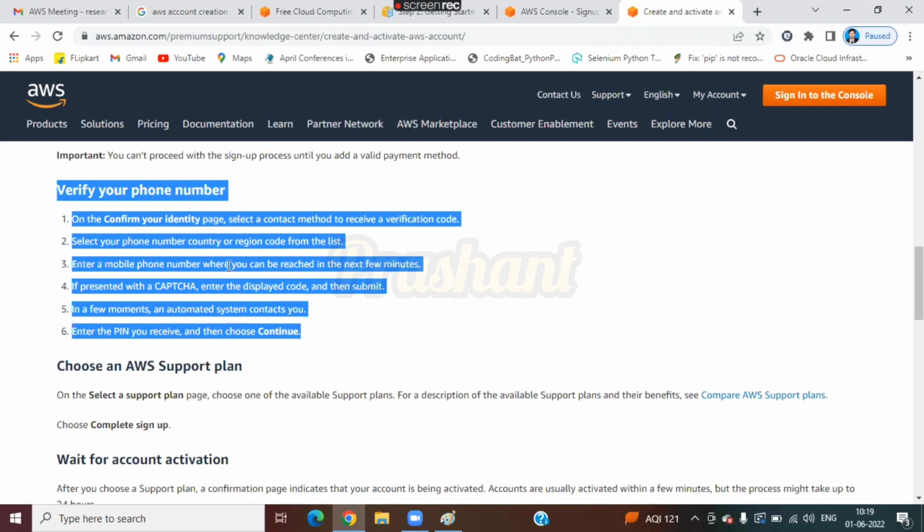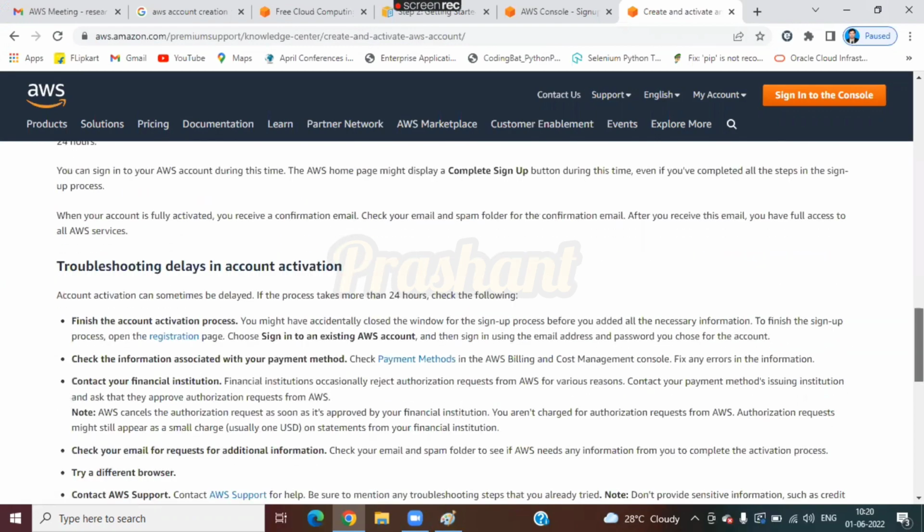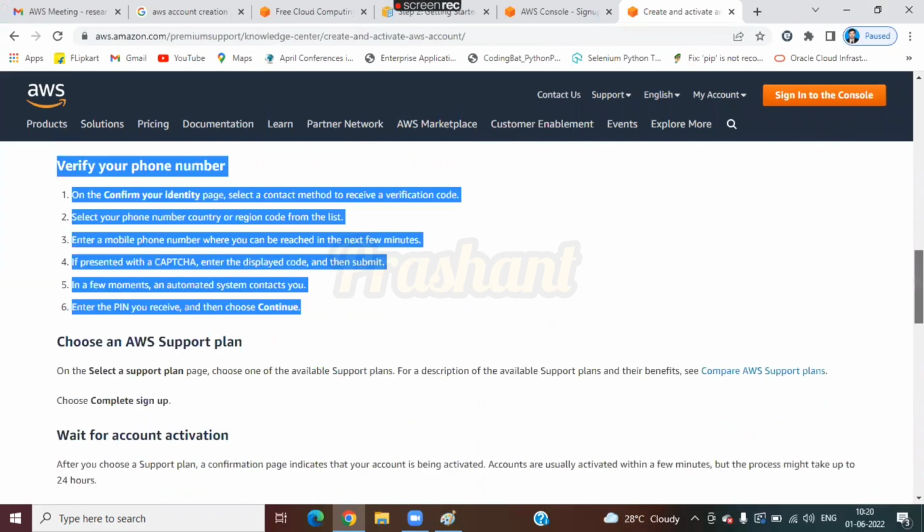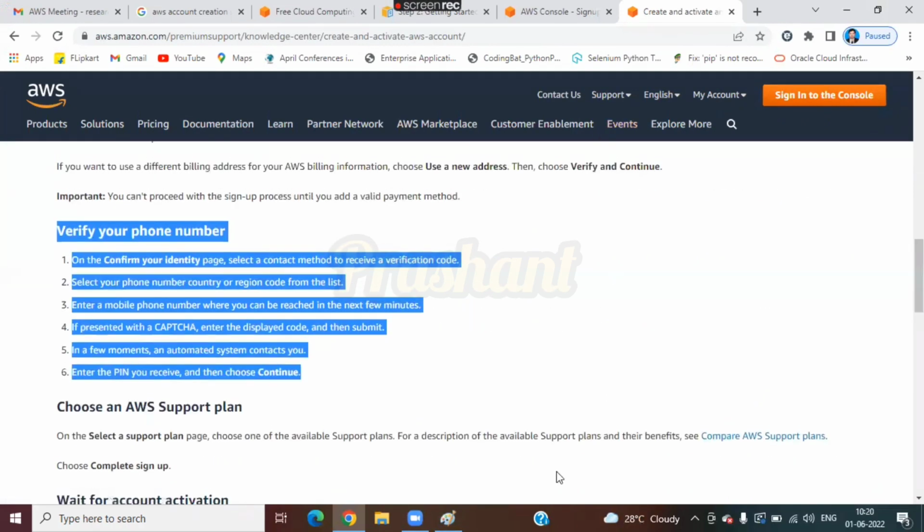Once everything is done, at last you need to select the AWS support plan, in which you select the free plan. There is a free plan, and otherwise there are other premium plans also. You select the free plan. Once everything is done, at last you click on the activate button. Once you activate, your account will get activated, which means your account will open. And once your account opens, you need to click on sign in to the console.